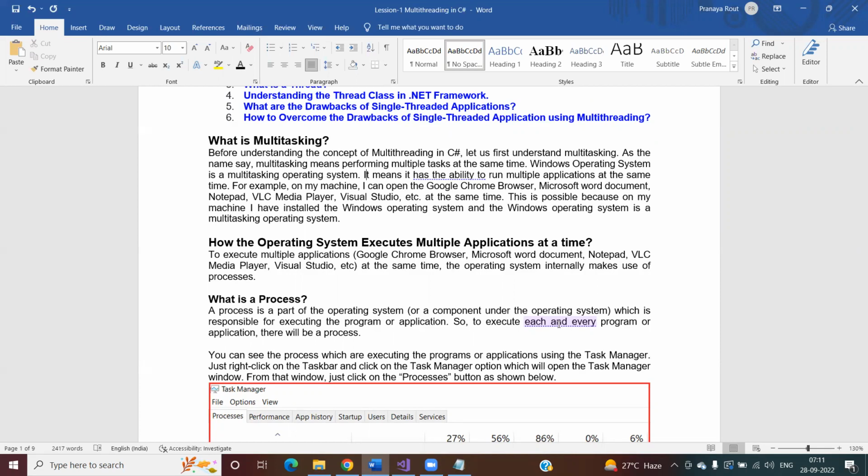To execute all those applications, the operating system makes use of something called processes. For running the Google Chrome browser on your machine, it will make use of one process. To work with a Microsoft Word document, it will make use of one process. To work with Notepad, it will make use of one process. Similarly, for each and every application that you open on your Windows operating system, internally the operating system makes use of something called processes.